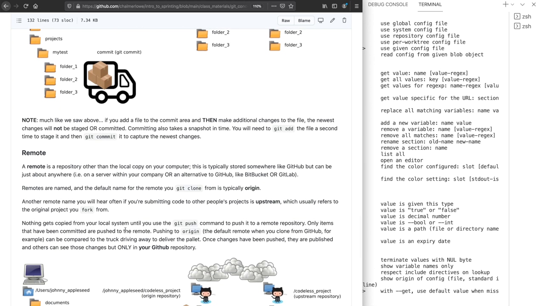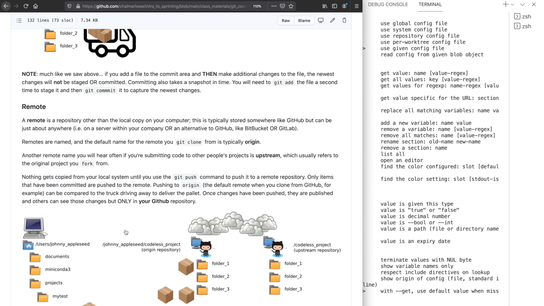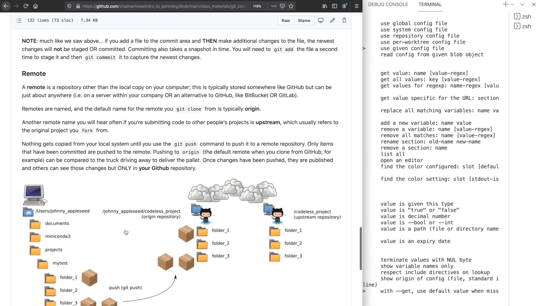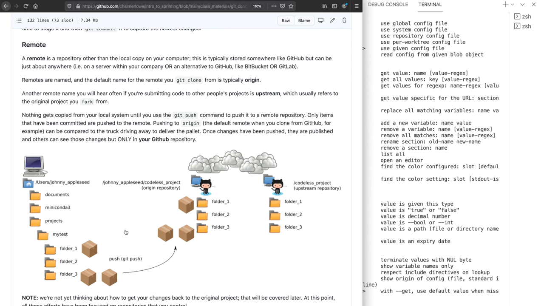All right. Next area, essentially kind of within GitHub's categorizations of how it's handling files, is this idea of the remote repository. And this is just any repository other than the local one on your local computer. These repositories can be stored elsewhere, like on another server in your workplace. It can be stored in a place like GitHub or Bitbucket or GitLab. Remotes are named. The default name for the remote that you use git clone to get is typically called origin. Another remote name that we've mentioned and you'll hear more about is other people's projects, and those are typically referred to as upstream.